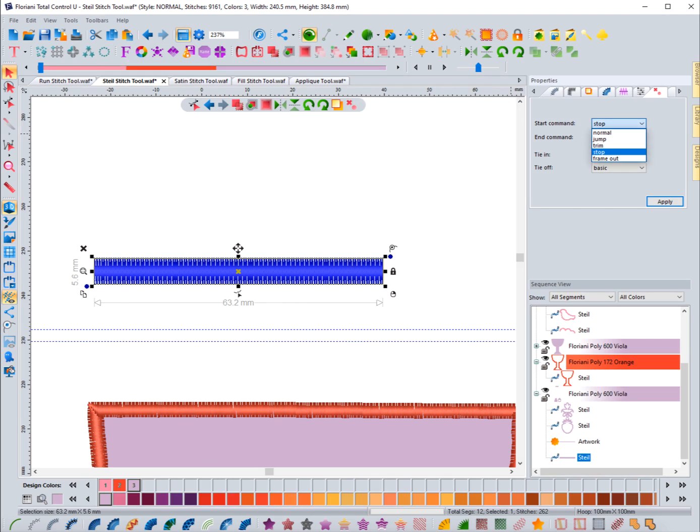And then you have a frame out, and that's the same thing. It may or may not work on your machine, but a frame out, basically at the start of the command, once it finishes the previous object, the frame is designed to move out of the way of the needle. And if you're on a commercial machine, that means it'll come right toward you and allow you to maybe lay down fabric or cut fabric around a tack down stitch of applique. And then when you hit start, it'll move back into place and start going again. It's kind of a cool feature.